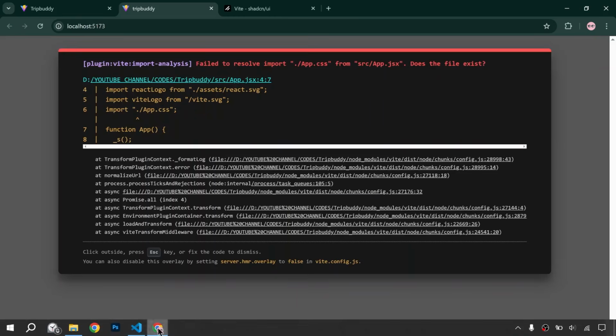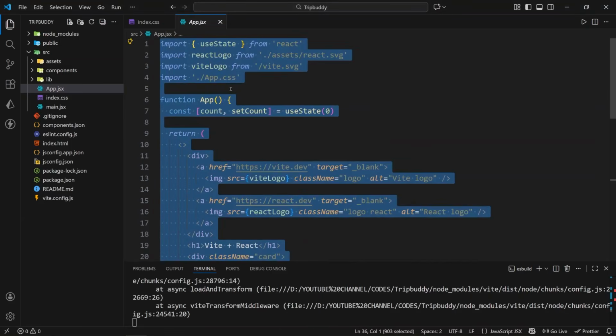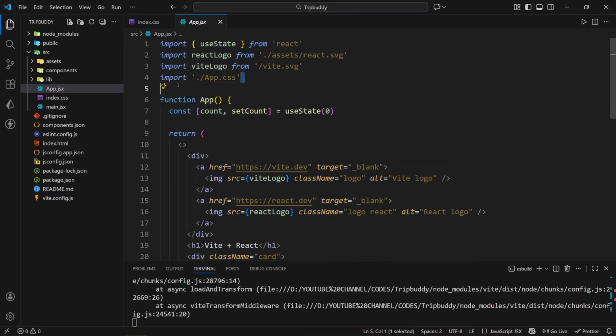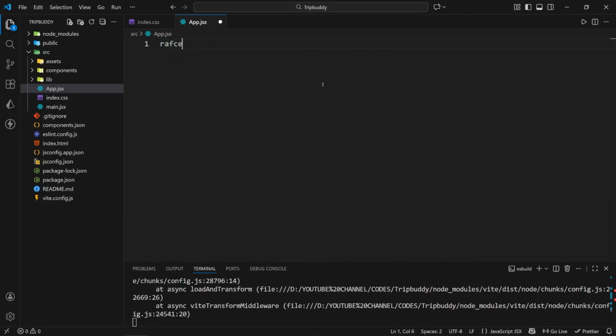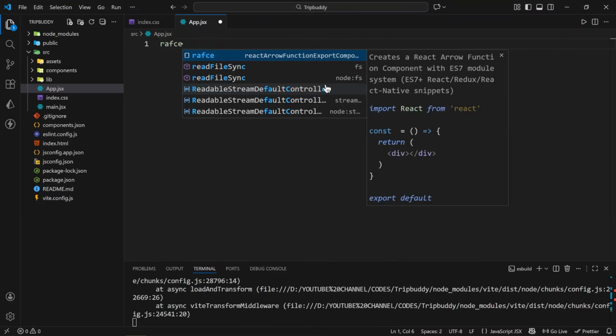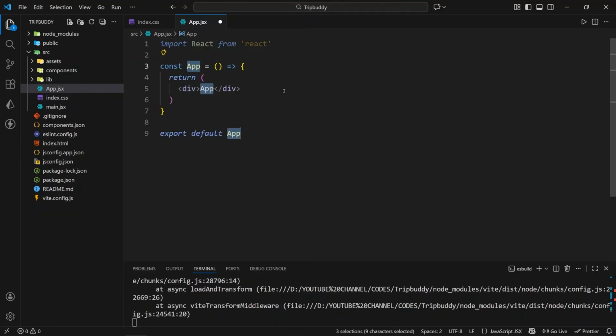Okay, it's asking for the app.css file that we have deleted. This line is causing the problem. So we will clear this file and create a new React arrow function. Here I will use the RFCE snippet, and you can see we get an arrow function script.